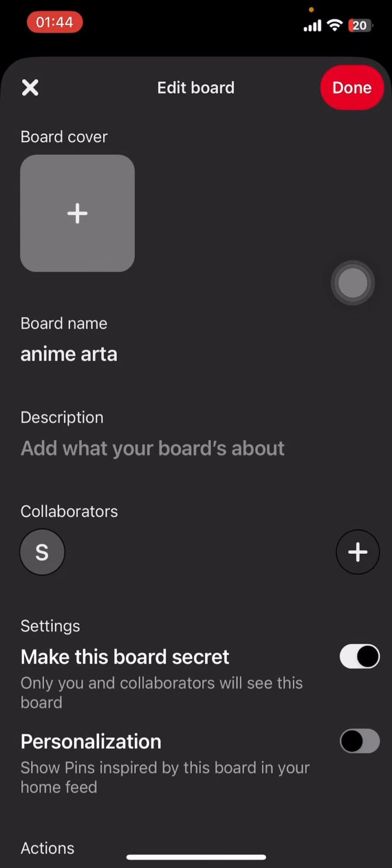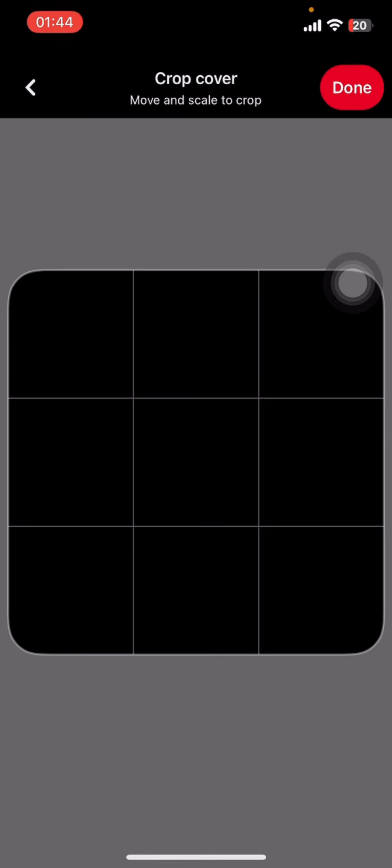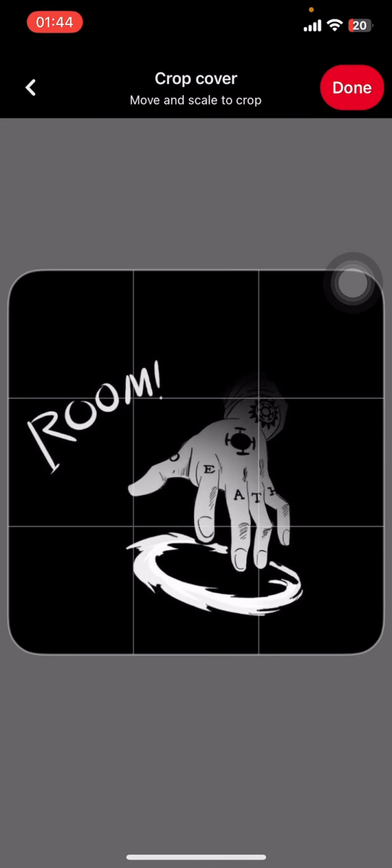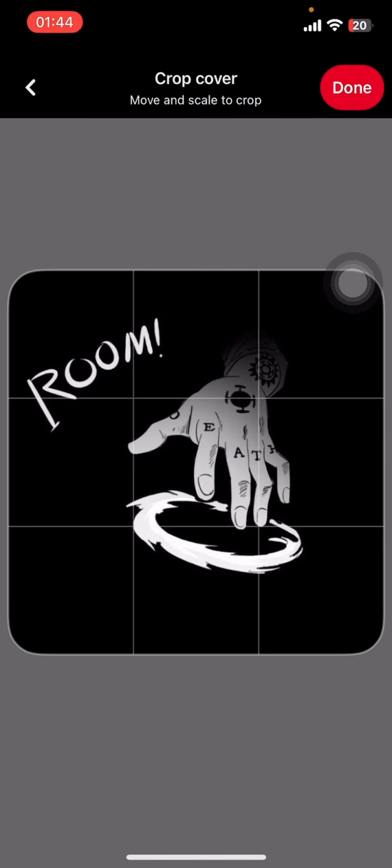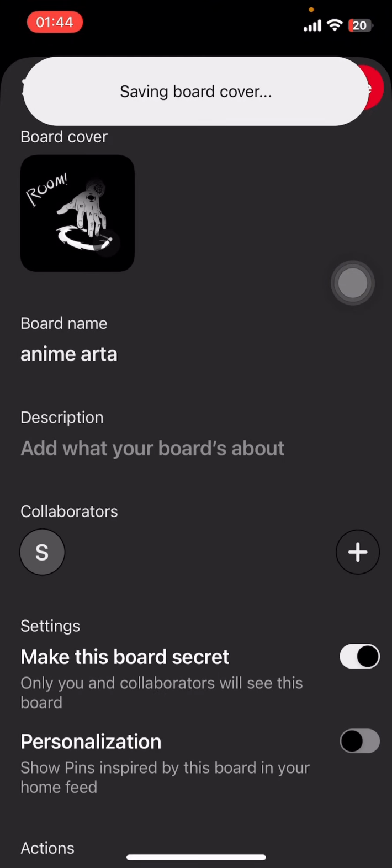Now swipe your finger to the pin-like option, then on the top you can see a plus sign right below board cover. Tap on it, then all you have to do is select the picture you want the board cover to be of, then drag it and fit it, then tap on done on the top right corner.